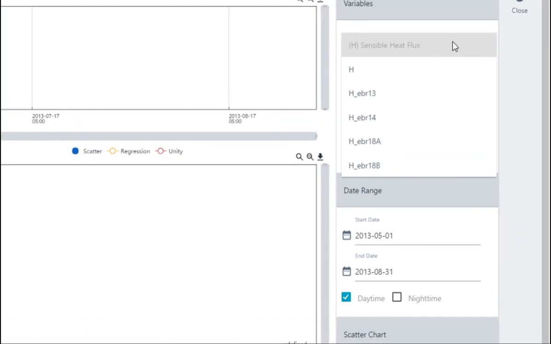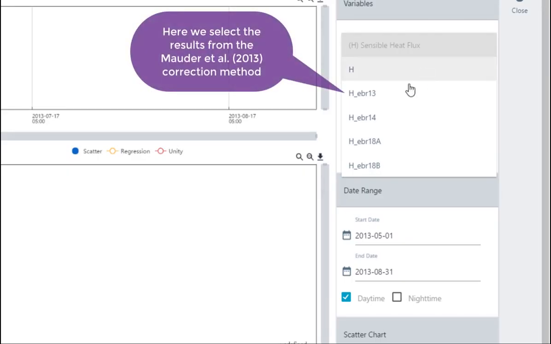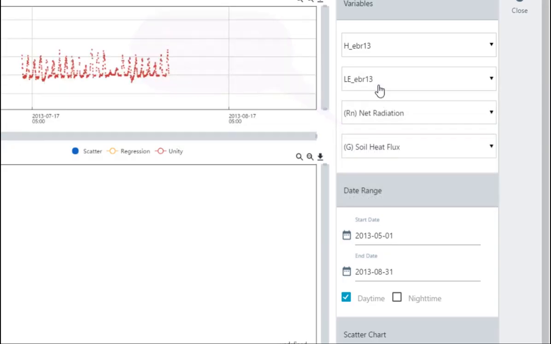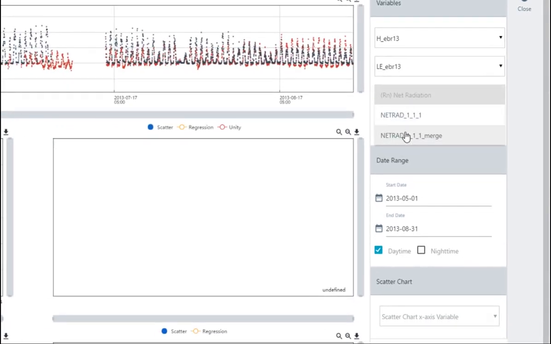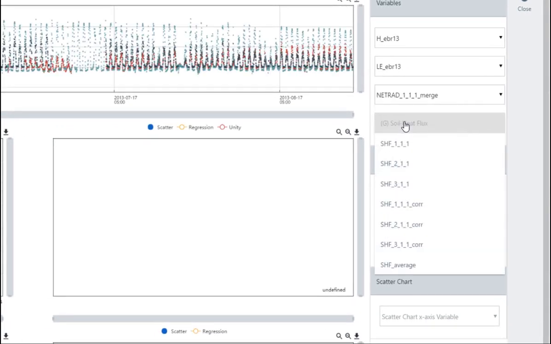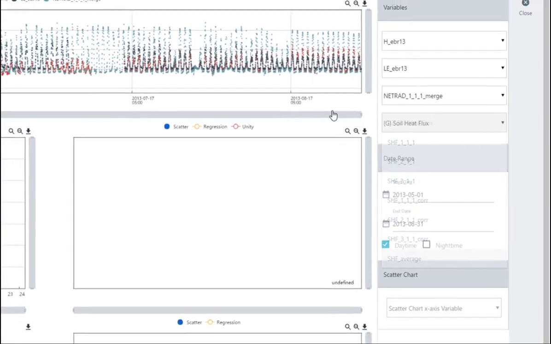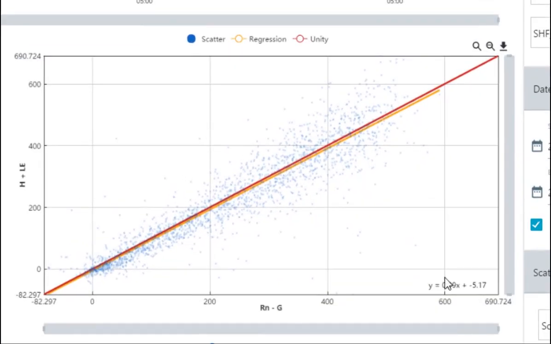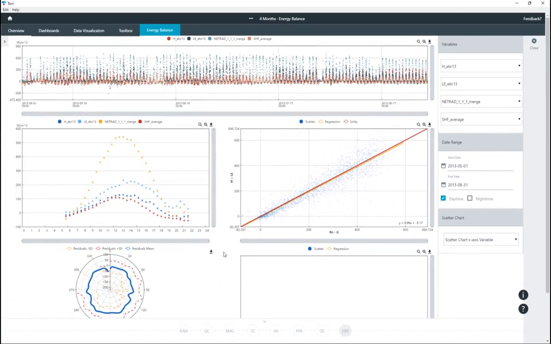Now if I go ahead and go back into my dashboard and go to the energy balance dashboard, what you'll notice now is in my sensible heat drop-down list, I can pick the corrected variables that came from that tool. I'll go ahead and select the same net radiation and soil heat flux. And now I can see the new results for my data set here. And you can see the slope now is, when previously it was about 0.81, it's now at 0.99. And we have a nice set of data with some nice closure for this particular data set. And with that, this concludes this tutorial.